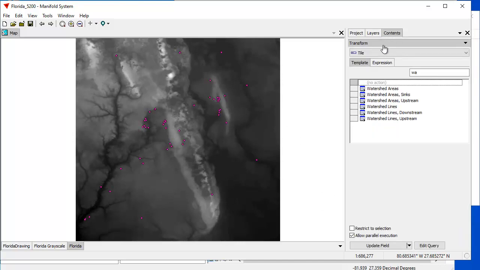Here in the Contents pane, we go into the Transform toolbox, which is the equivalent of ESRI's geoprocessing toolbox. All these hundreds of point-and-click transforms. There's so many of them, I'm going to enter WA here to reduce it down to just the ones I want. I want this one right here, Watershed Areas Upstream, using the Florida drawing. And to make it go, I'm going to click Add Component.